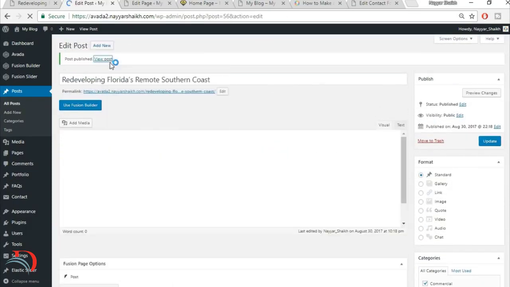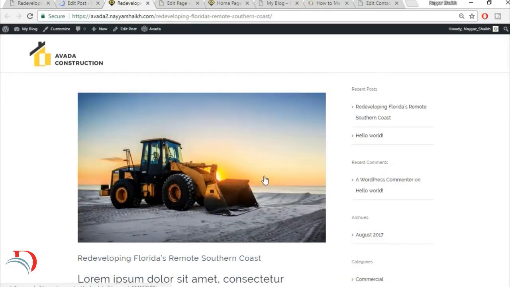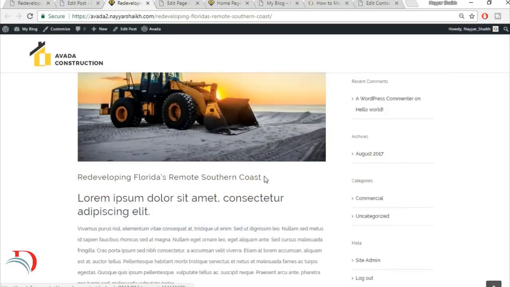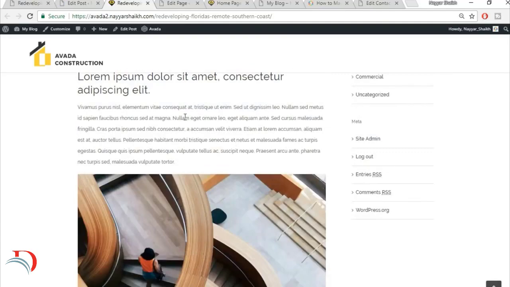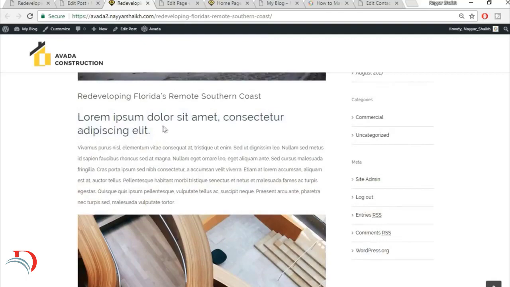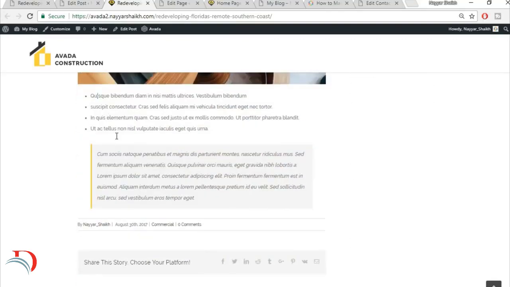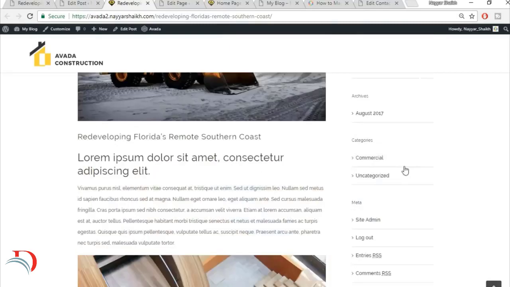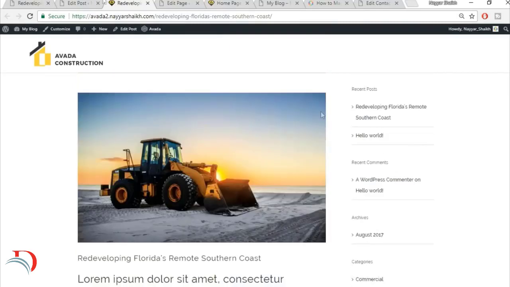Now view this post in a new tab. Okay, so this is how it looks like. We have our featured image, then we have this thing over here. We put this as H2, if you remember, then this image, this list, this block quote. Okay, and this is the sidebar.